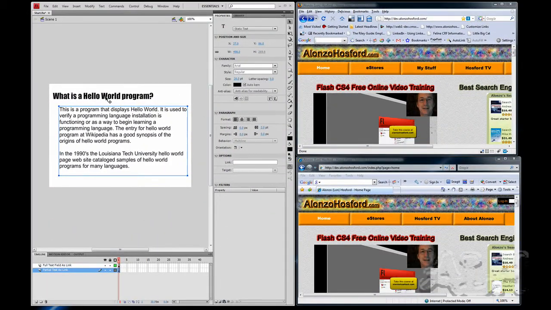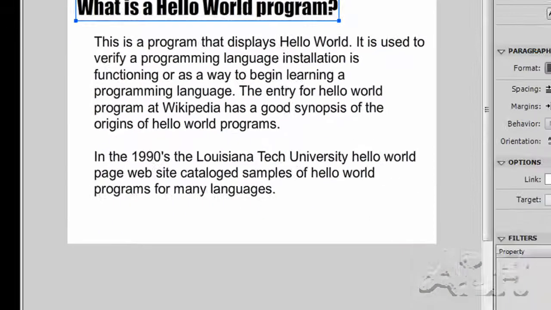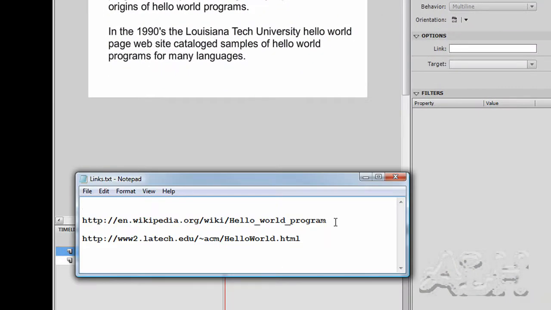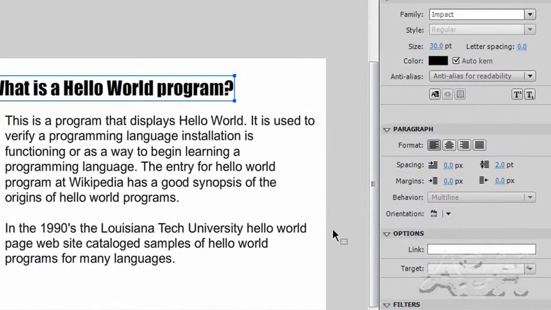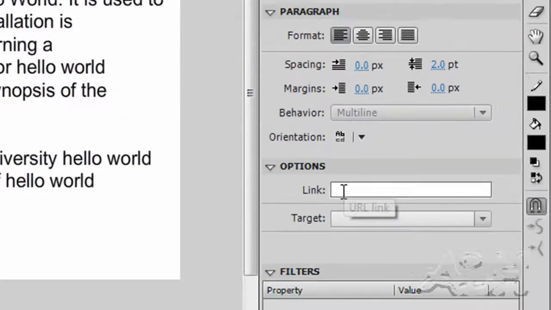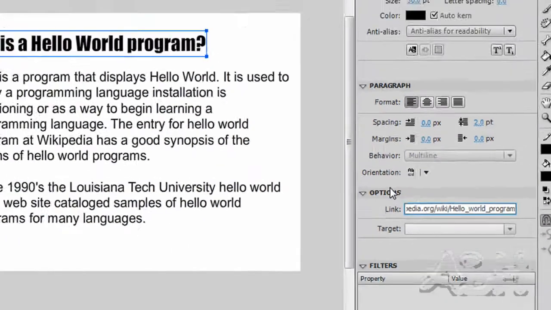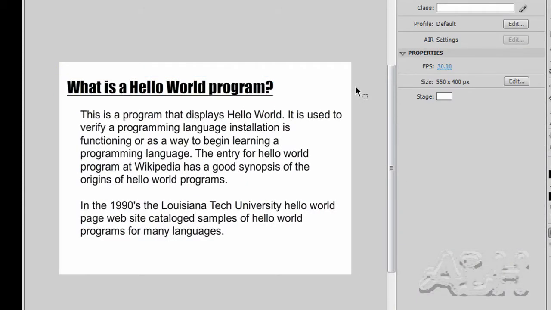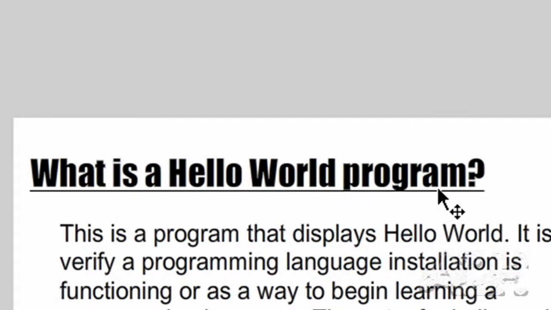So let's start with the top text for our title. We'll select the text field, and then I'll open the file that contains some links that we can use, and we'll take this first link and we'll copy that. And then under the options group for our properties for this field, there's a link for URL links, and we'll click on that and we'll paste it. Then I'll click back here on the stage area, and a hypertext link in Flash shows an underscore to remind you that there's a hyperlink or a link attached to that text.